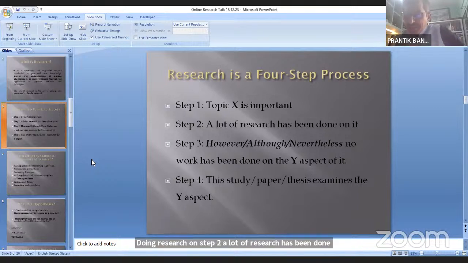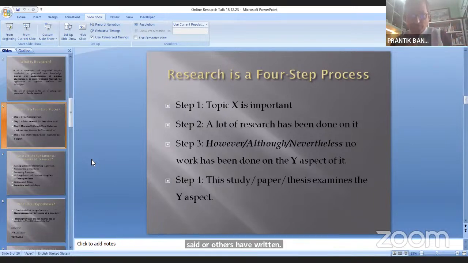Step two, a lot of research has been done on it. You see, research, friends, is an ongoing conversation. When something gets you curious and you ask a question, that question itself makes you enter into a conversation with all those others who have asked same or similar questions in the past, and have found many answers, but not all. And so once you select a particular topic, in step two you get to know what others have said or written on your area of interest, on the topic of your choice.